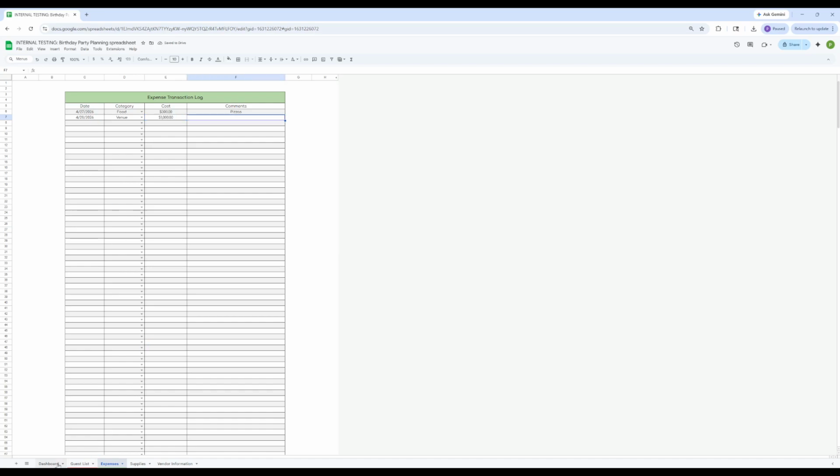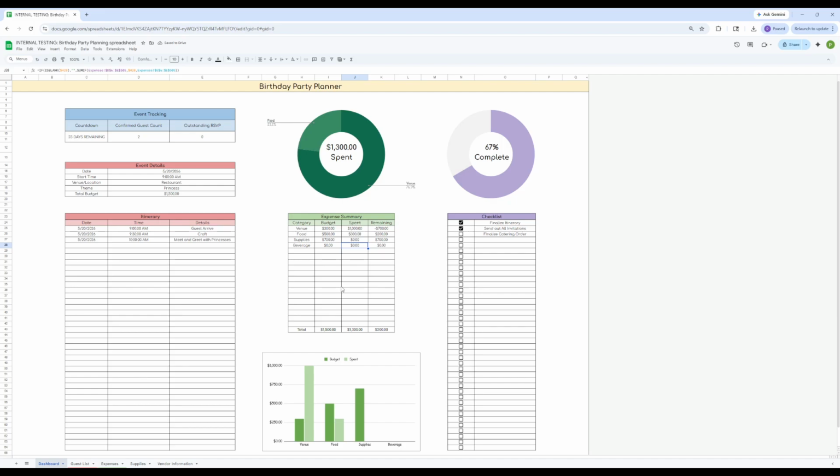If we go back to our dashboard, we see that we've overspent on our venue. We've got negative 700 from what our budget was. We can see that visually down here, and we can see the breakdown of what we've spent from our food to our venue. And these will auto-populate each time you enter in for any of these categories.